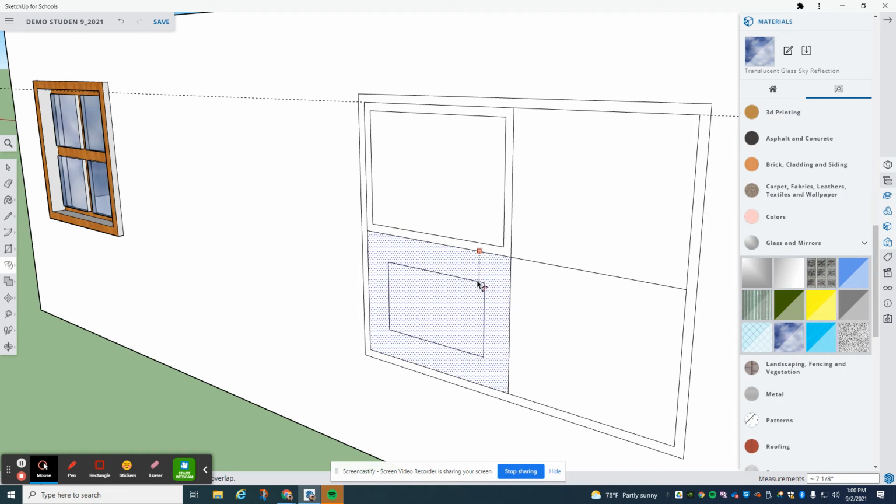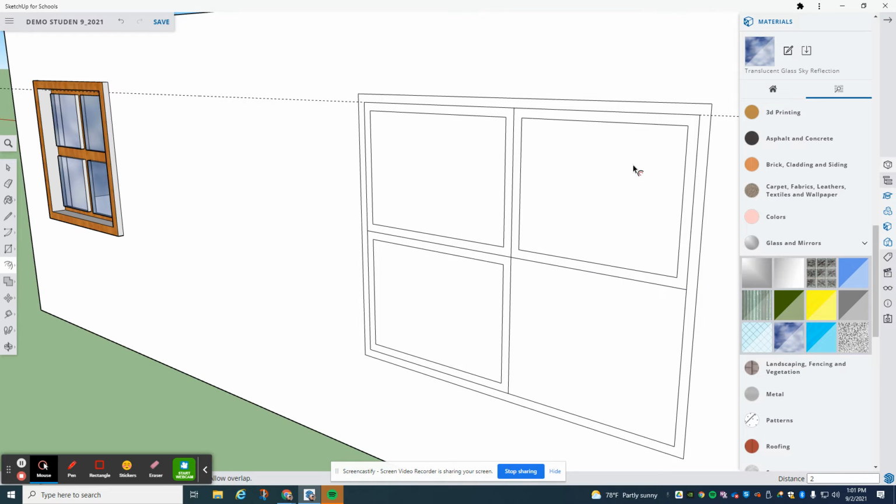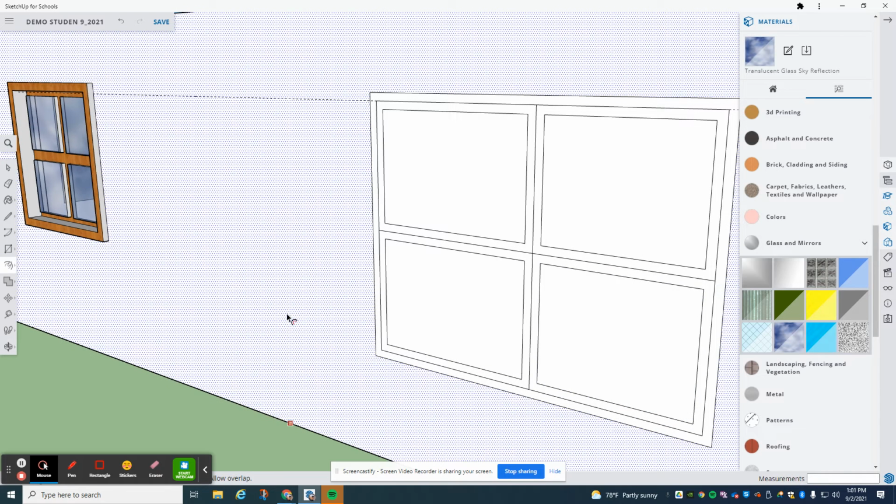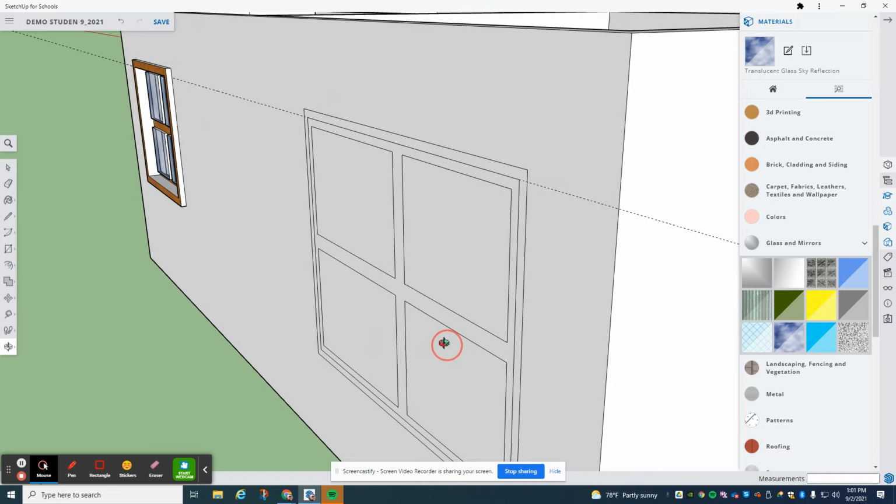I'm going to offset again, 2 inches. I'm going to offset again, 2 inches. Offset again, 2 inches. Okay, I'm going to go in here and I'm going to erase these original lines that I started with. Hasta la bye-bye. Okay, here is my trim.